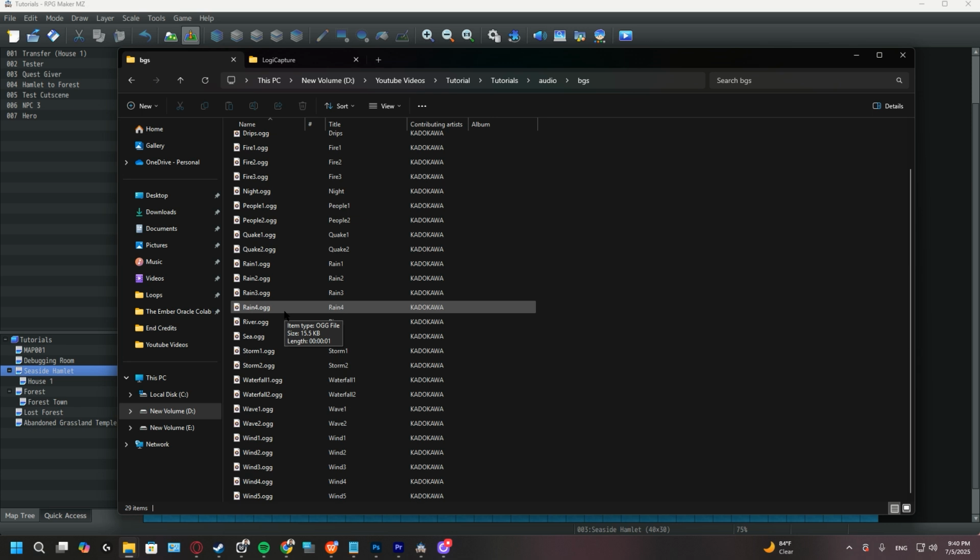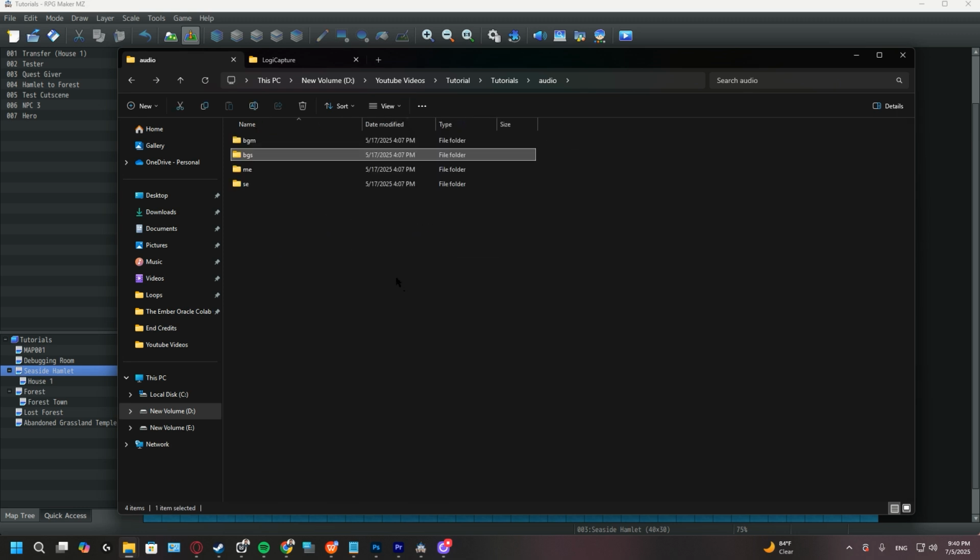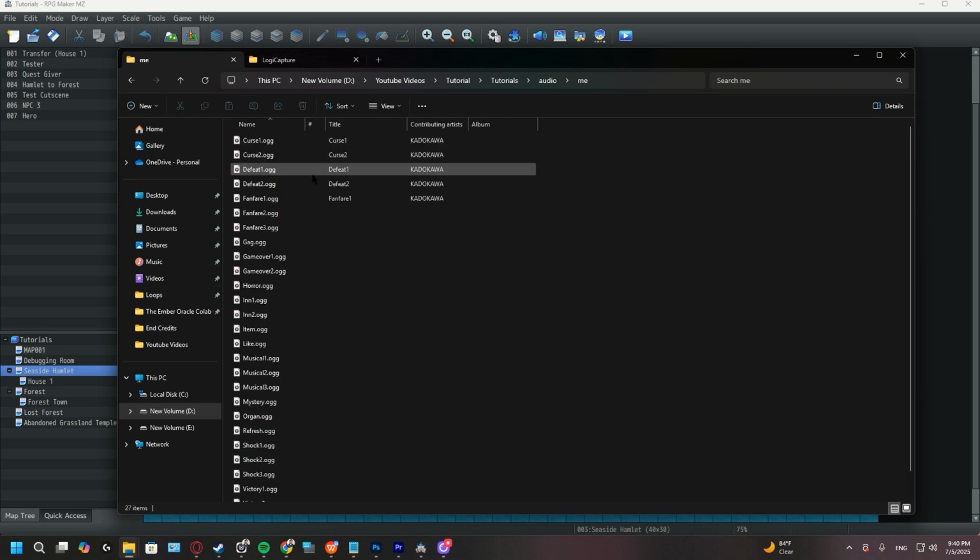Now when you're making new files to put in here, you'll know which folder they need to go in. So think of your victory music, for instance. Victory music isn't a background music. It's also not a background sound. It's actually considered a music effect, or an ME. So anything like that is going to be popping up in here.